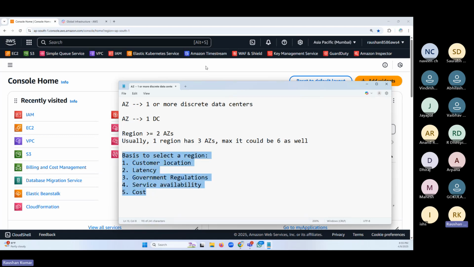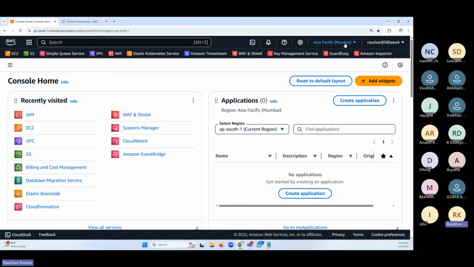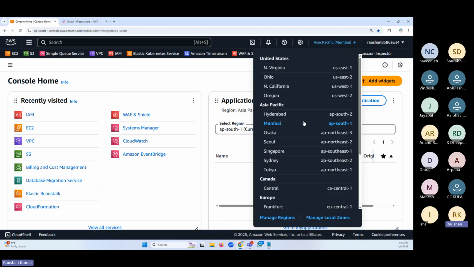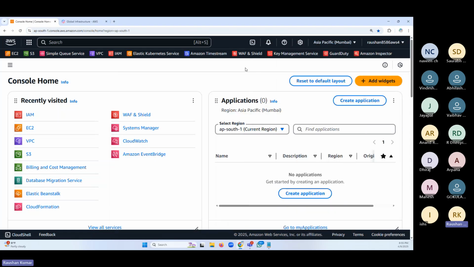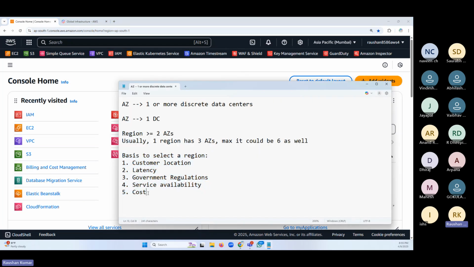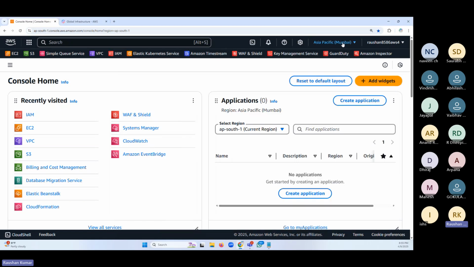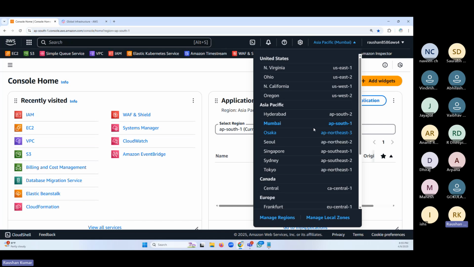Right? So right now there is no specific reason for me to select Mumbai. I can select Mumbai, or I can select anything else. I can go ahead and select it. Okay, is this point clear? There are 5 reasons on the basis of which we select a region. Let's say I select Mumbai, or Hyderabad, anything. Let's say Mumbai.